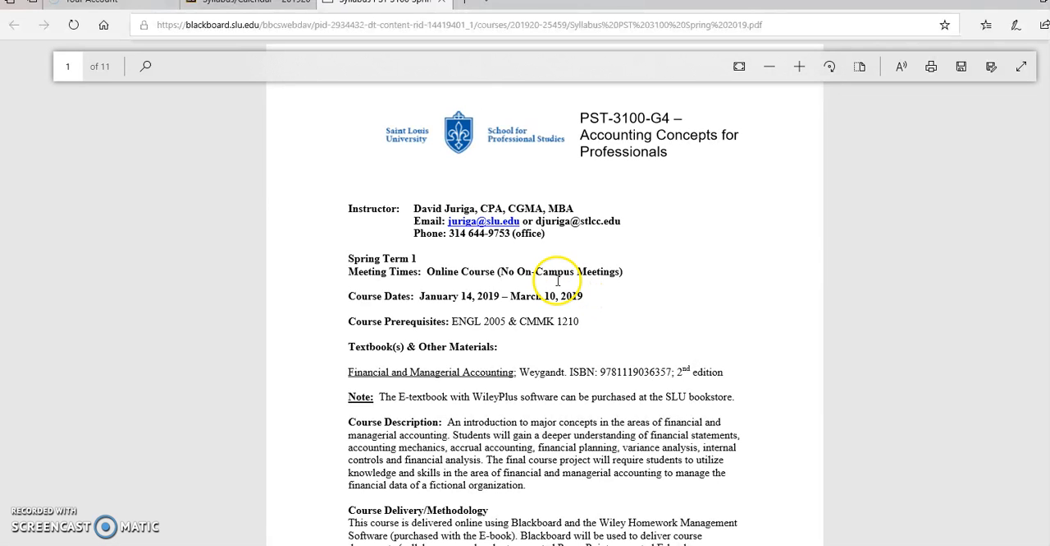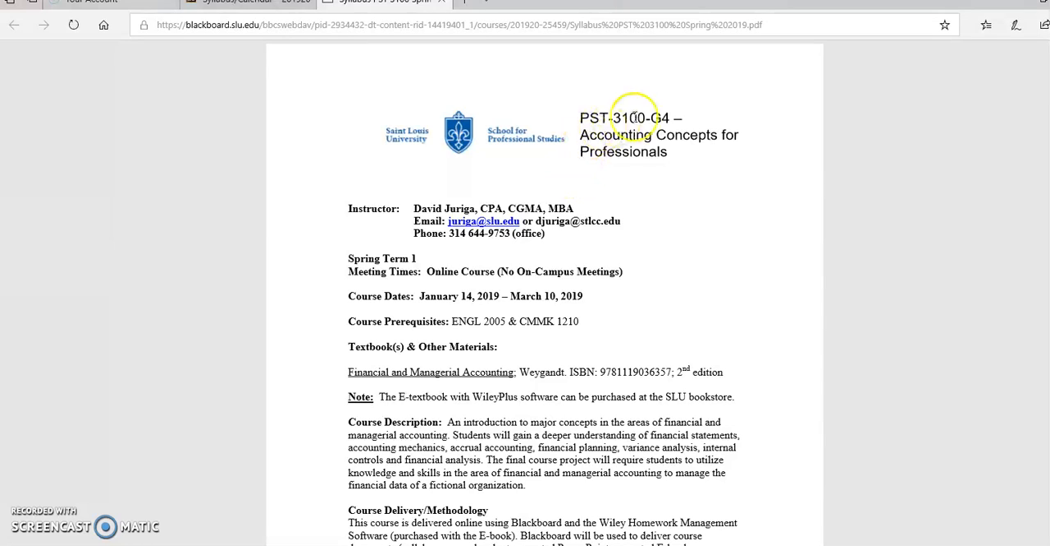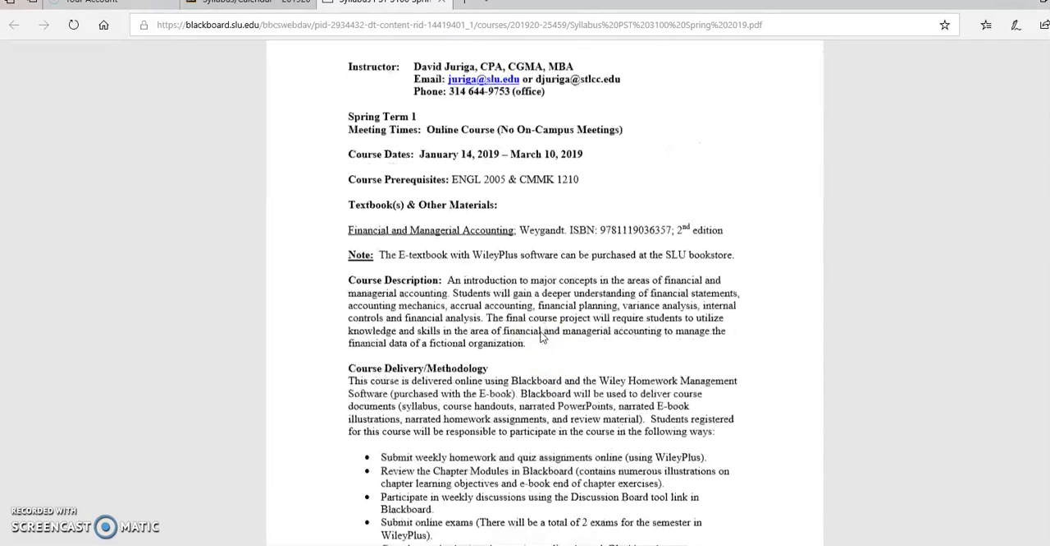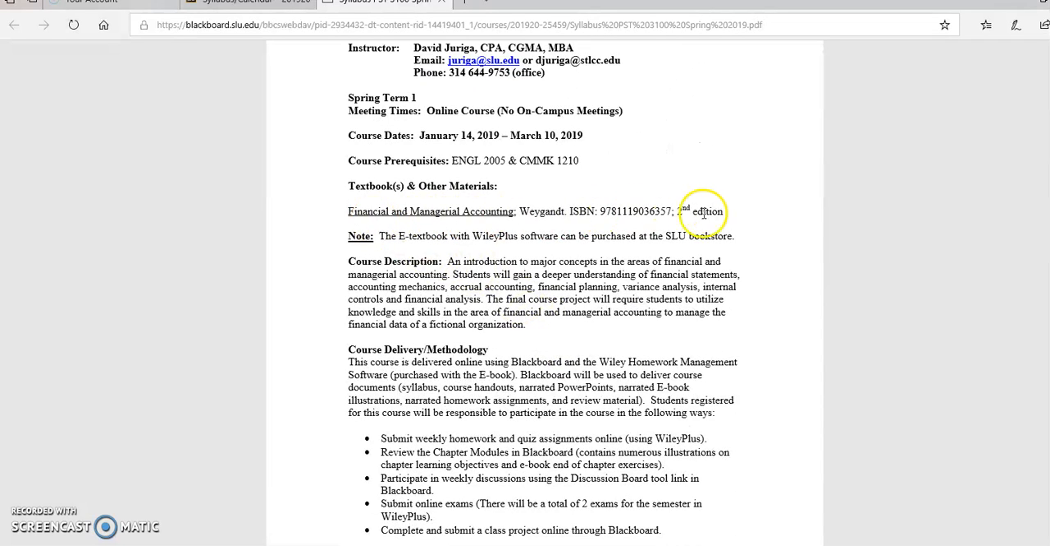I'm going to go ahead and click on the syllabus, and that should pop right open. There it is, and there's the name of the course. This is for spring term 1. Notice it goes January 14th to March 10th. Here are your prereqs, and here's your textbook information once again. It's the e-textbook with Wiley Plus, and this is in the SLU bookstore, you do get a hard copy loose leaf package with this book as well.